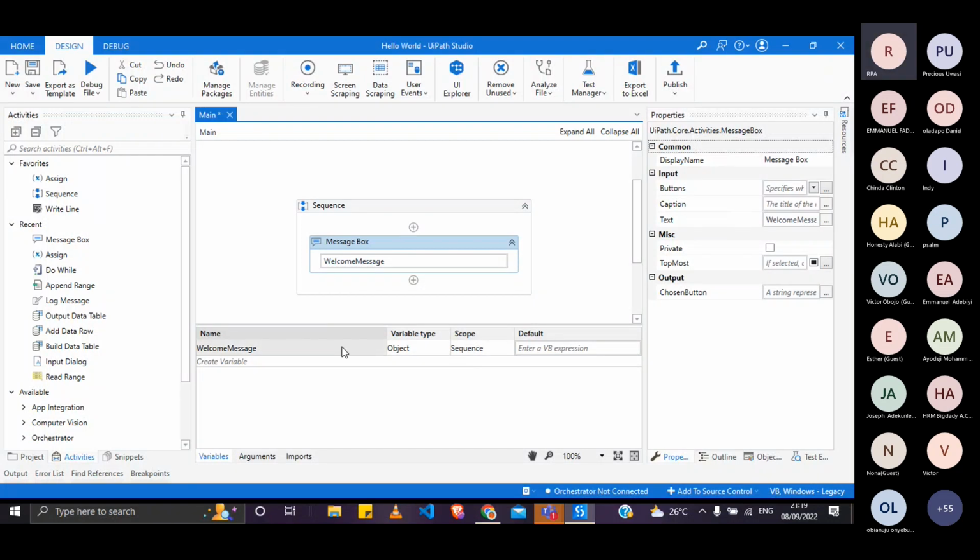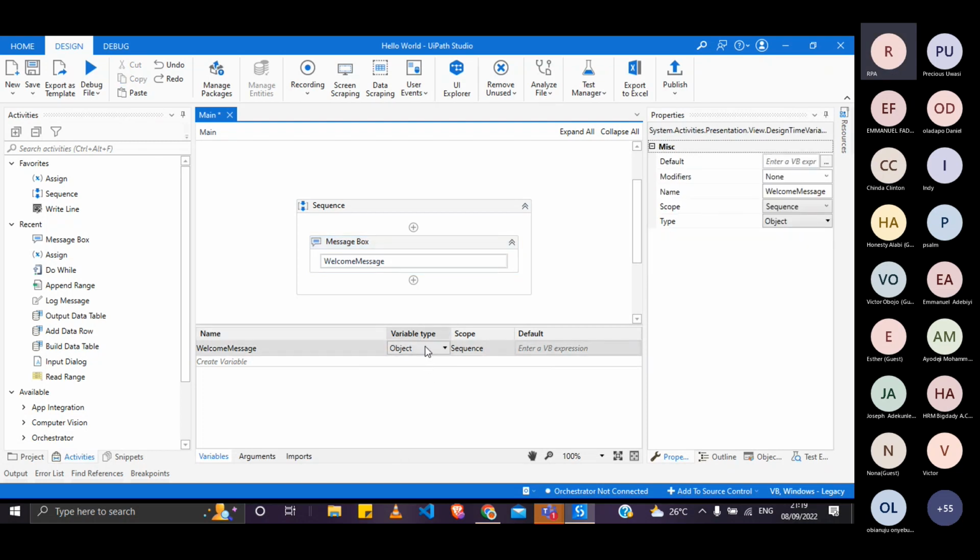You notice that you can change variable types now from here. So mine is of type object, and I want mine to be of type string. So I'll just click on type and change it to string.